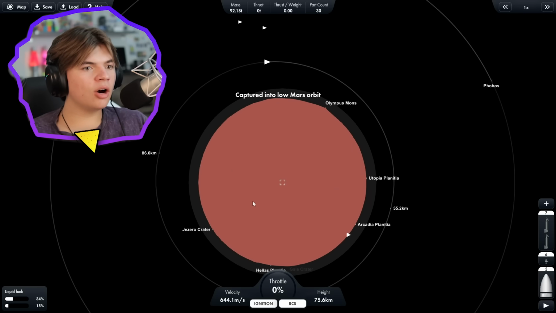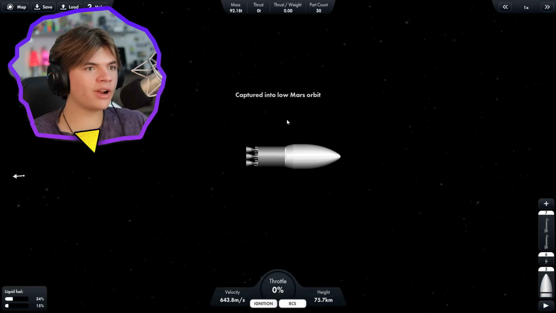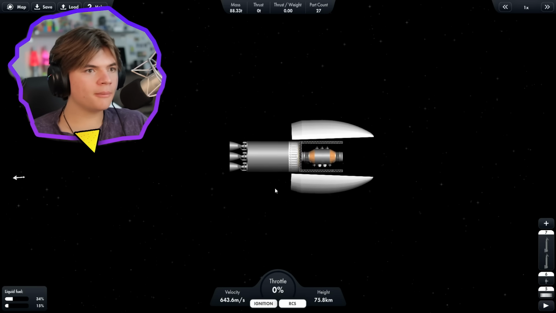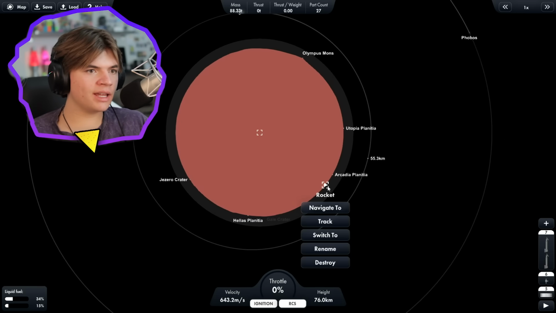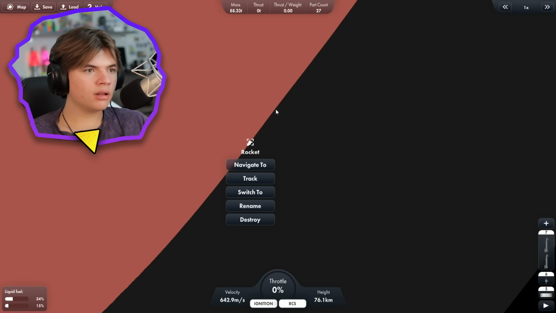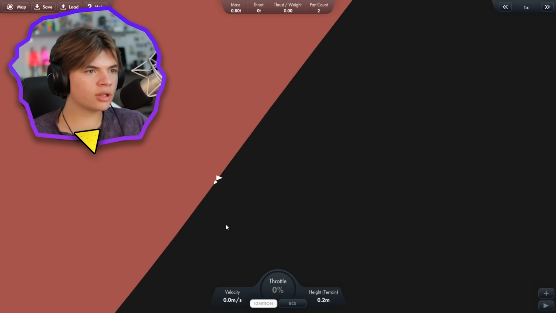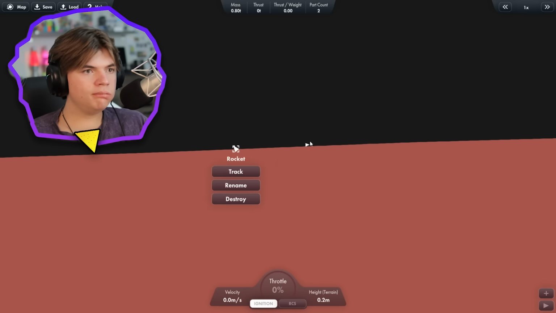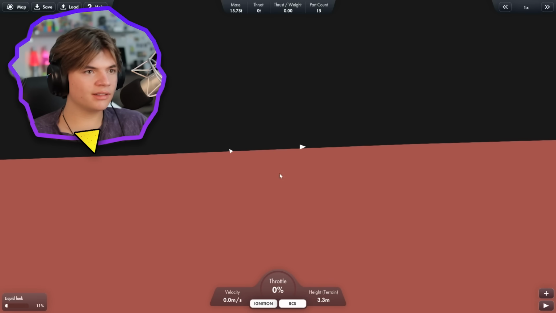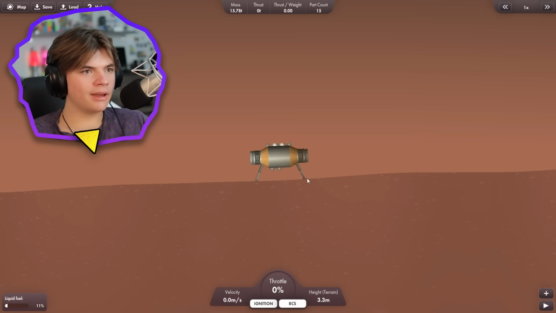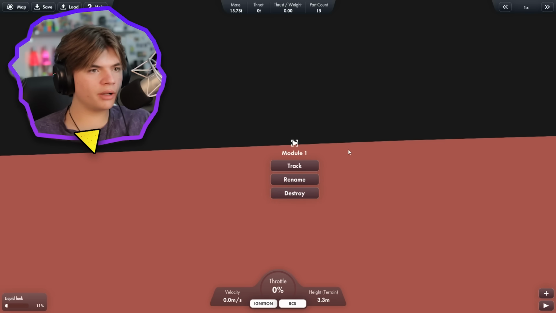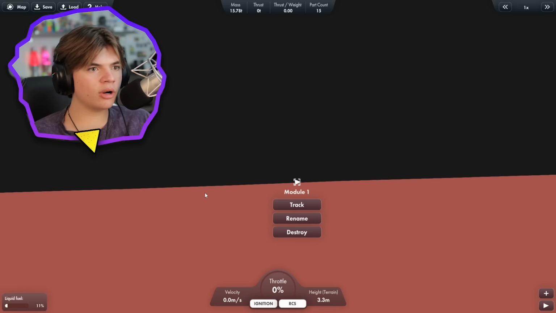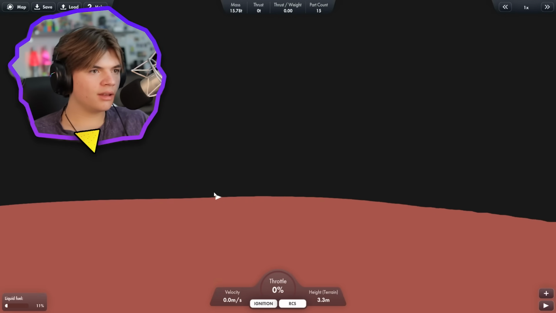Boom. Okay, so here's our current rocket that we're in right now, which we can actually open this part. You can see our next habitation module, and here is our... Why is there two? Switch to... Oh, this is debris. Is it this one? Yes. Destroy. Okay, so let's name it, actually. Module 1.